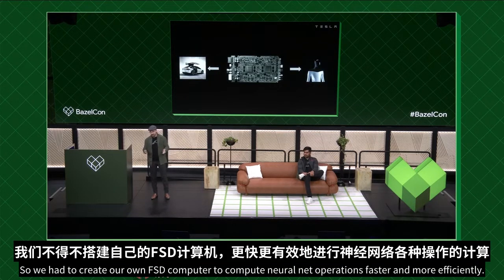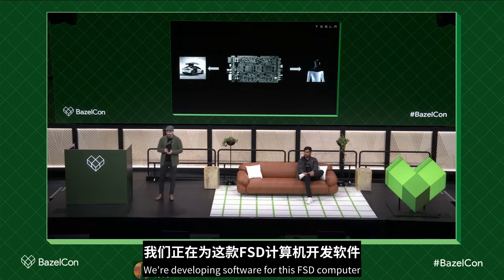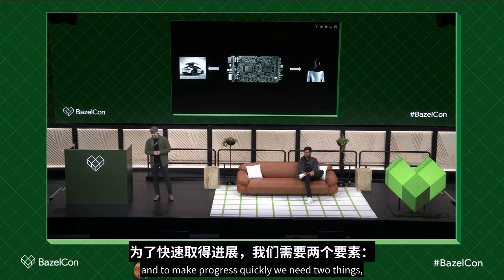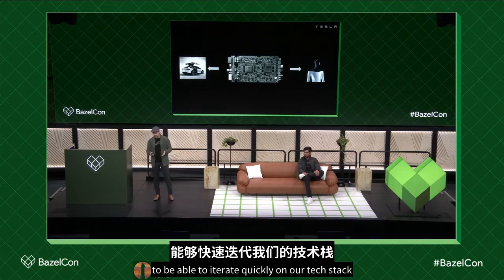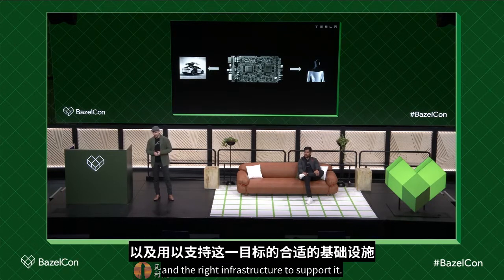So we had to create our own FSD computer to compute neural net operations faster and more efficiently. We're developing software for this FSD computer, and to make progress quickly, we need 2 things: to be able to iterate quickly on our tech stack and the right infrastructure to support it.